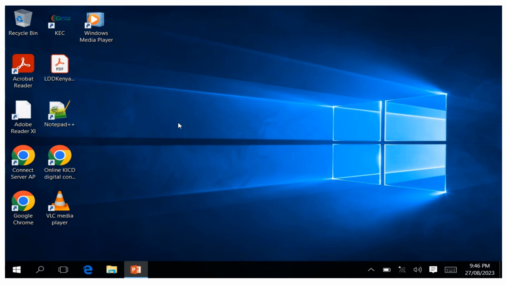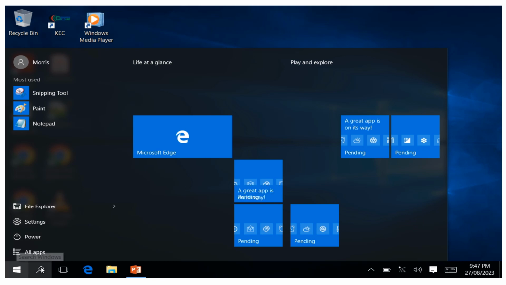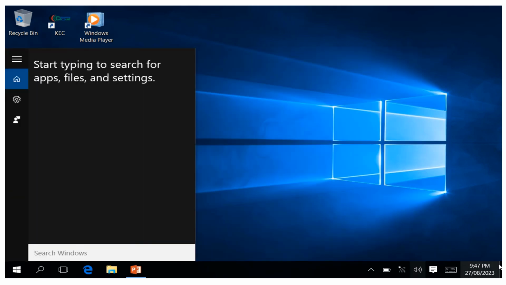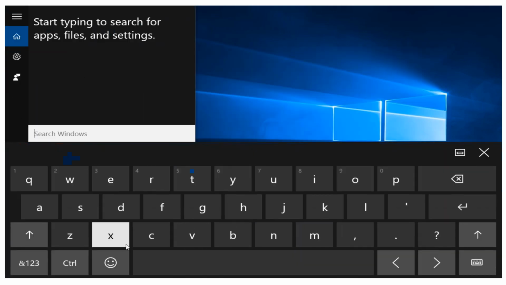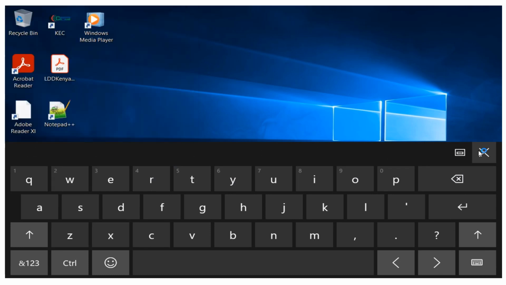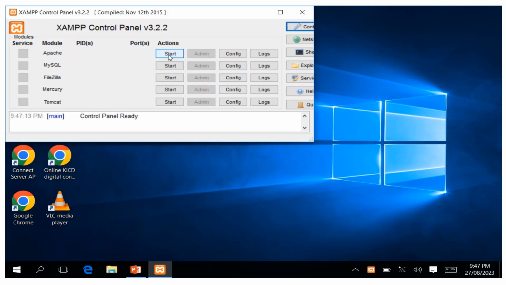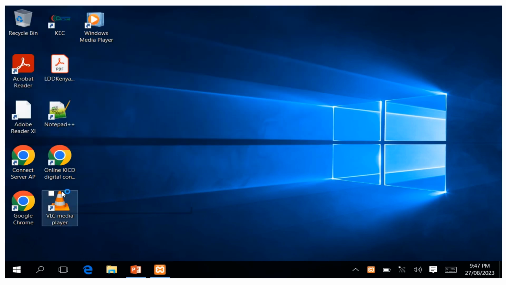So we normally say that an array stores multiple values in one single variable. To launch, I can just go to my search box here and search for my server, which is XAMPP control panel. Then I can ensure that my Apache is started and also my MySQL, and then I can minimize this to my taskbar.